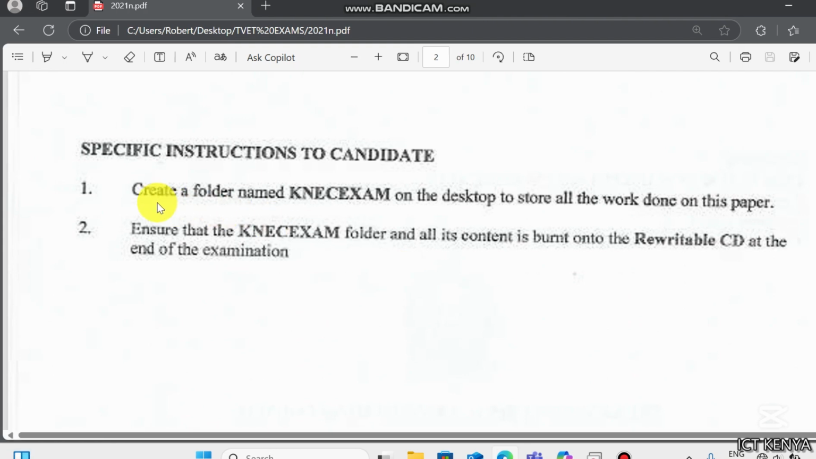So let's start by reading the question. Create a folder named KNEC exam on the desktop to store all the work done on this paper. Instruction 2: ensure that the KNEC exam folder and all its content is burnt into the CD. I've already shown you how to burn your work in a CD. Check from the first comment.